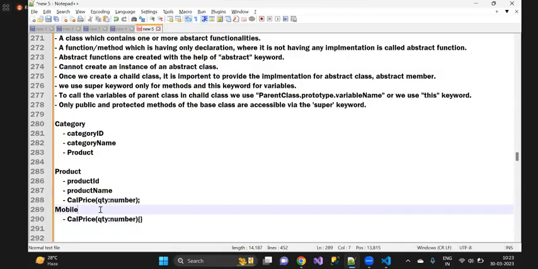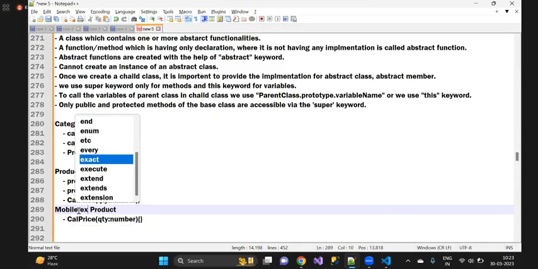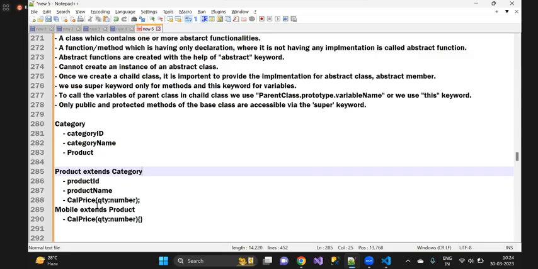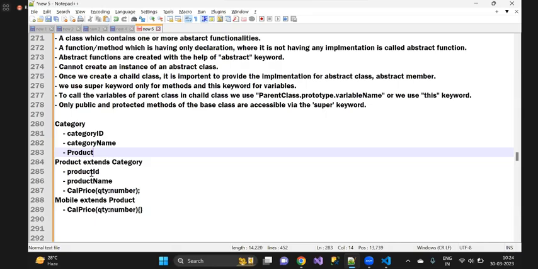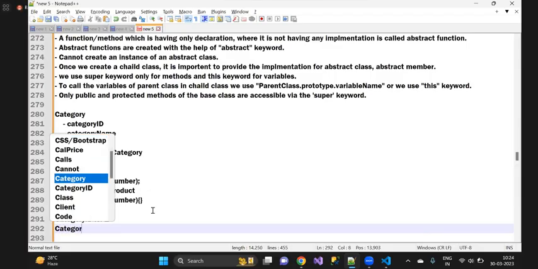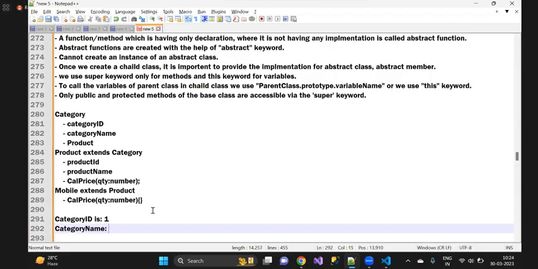That means the mobile class is inherited from where? Product. Mobile class is inherited from product here. And the product extends from category. Understand? And mobile extends from product here. And then display what? Category ID, category name, and then product ID and the product name, and then following with the total price. That means the output should be something like this, guys. Category ID is 1, maybe let's say, and the category name is going to be electronics.